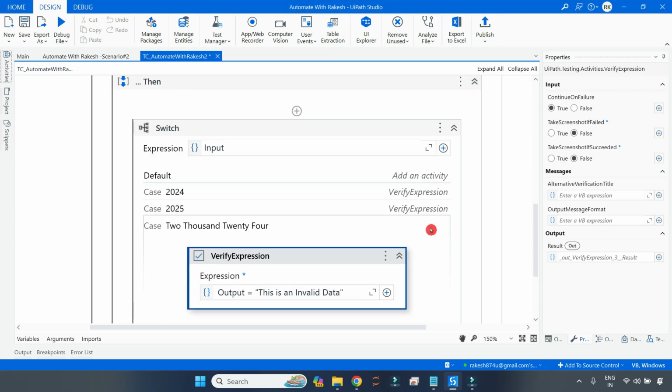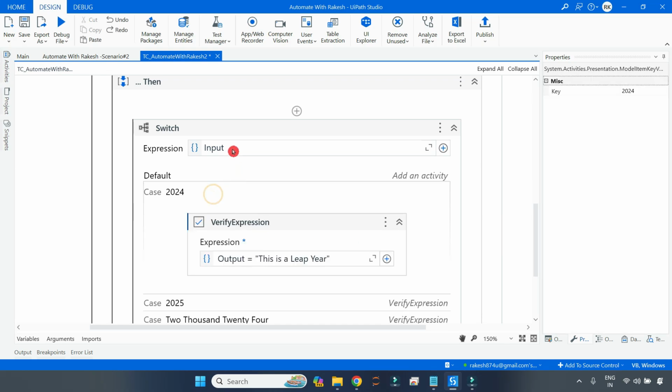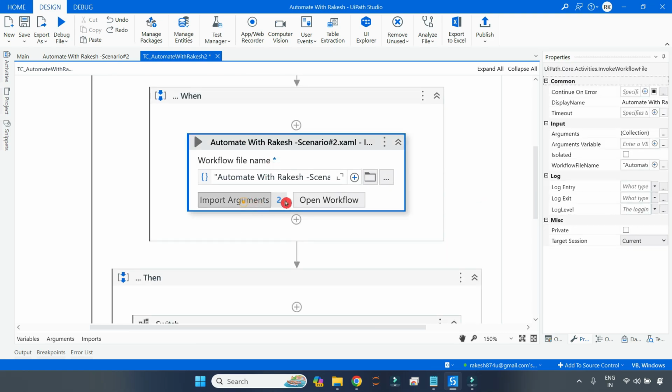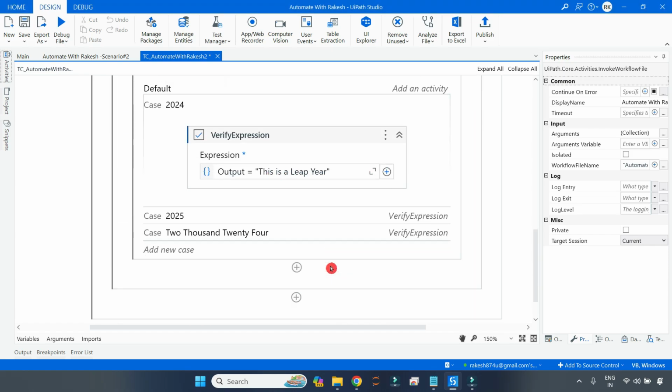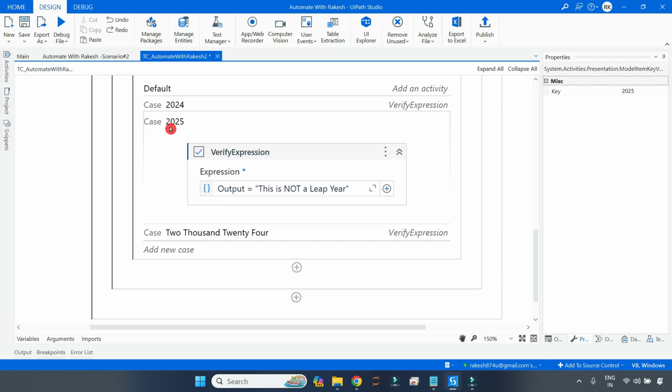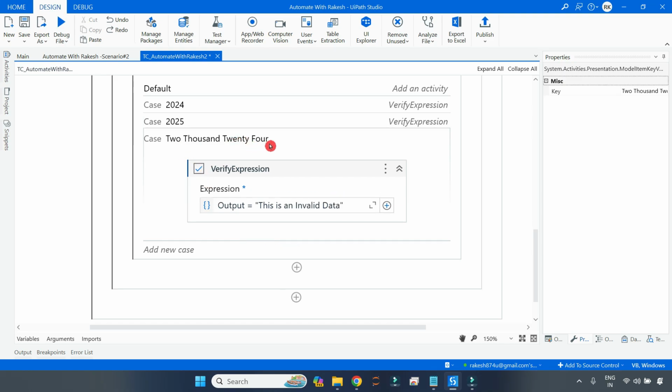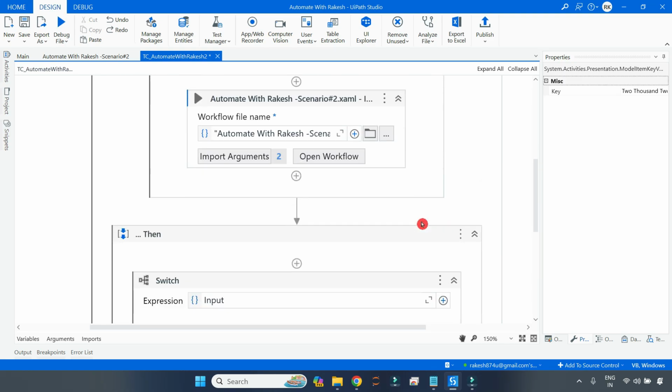Okay, so what I have done till now, I'm learning a new activity called verify expression. Now how this works: if the input is 2024, then the verify expression should verify that the output variable coming from this workflow should contain the value this is a leap year. If the input is 2025, then the output variable should contain this is not a leap year. If the input is 2024 written as a string, then the output should contain this is an invalid data. So these are the three different scenarios. Clear? Now we have understood.